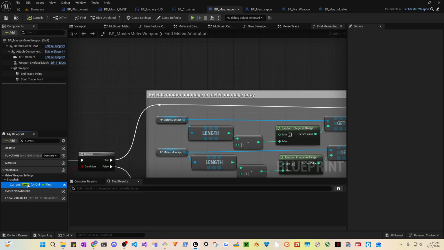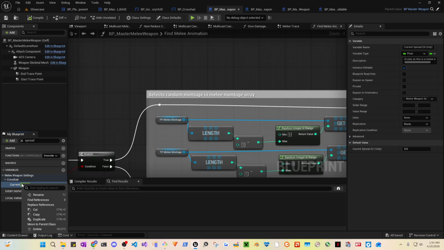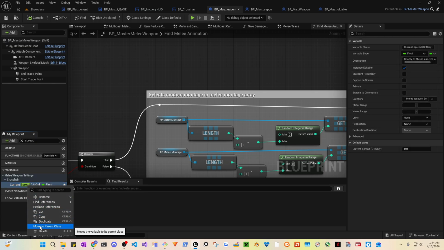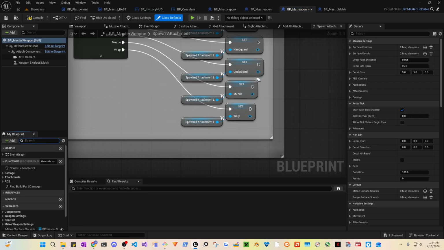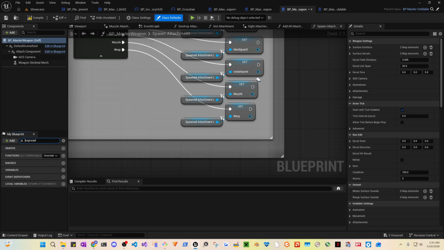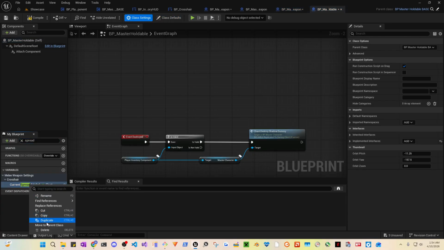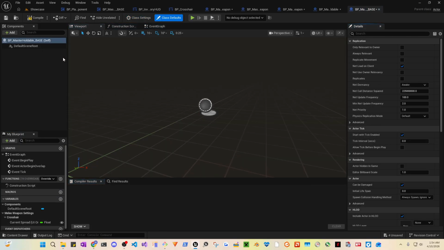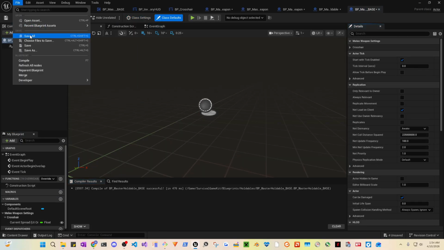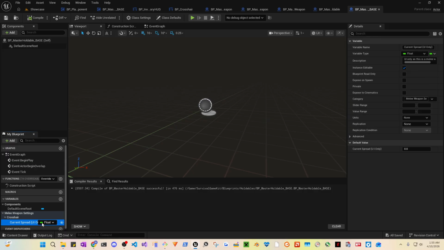There you go, current spread UI only from melee. So this is not replicated, so we don't have to worry about it like the health actor. If I move to parent, we have to move one more. We keep moving to parent class until we reach our destination, which is now. All right. Now, if you see, this is just a float, so we don't have to worry about it.